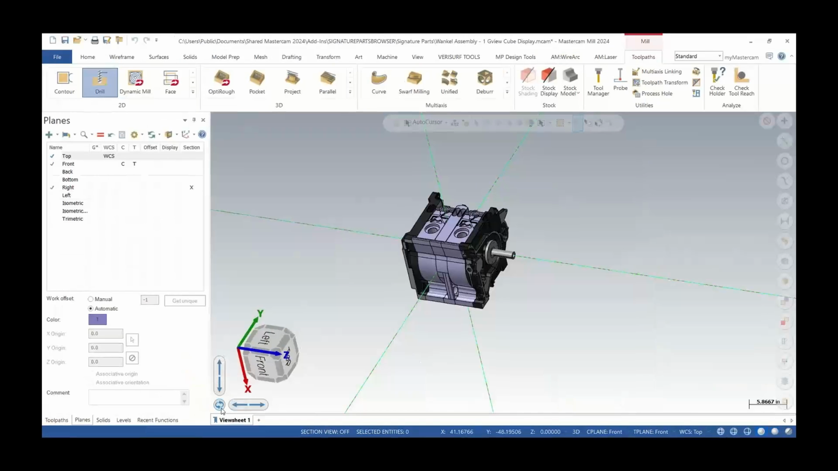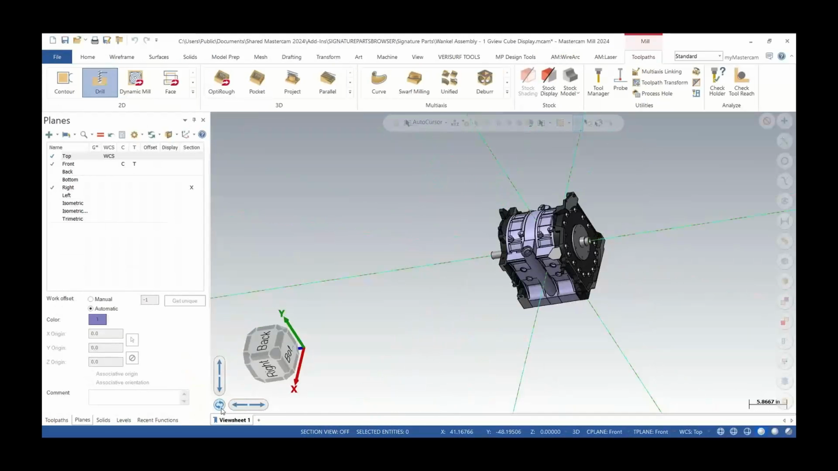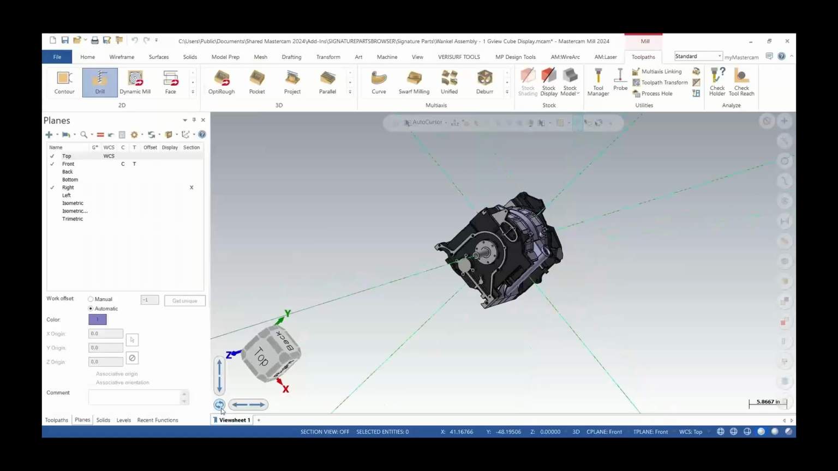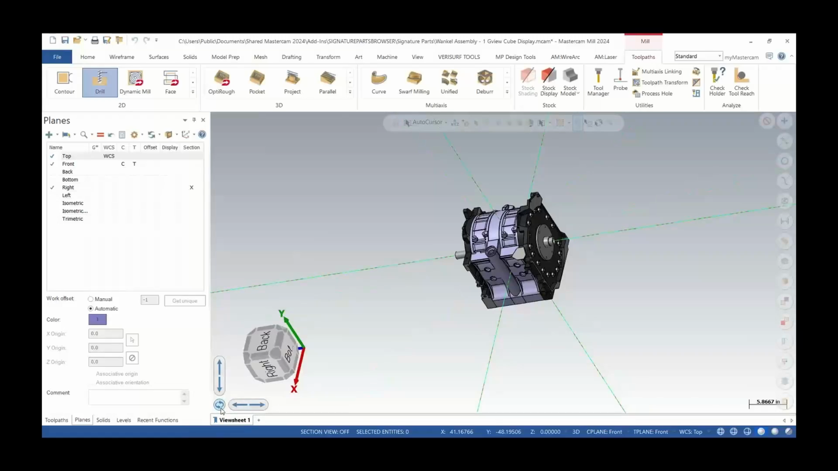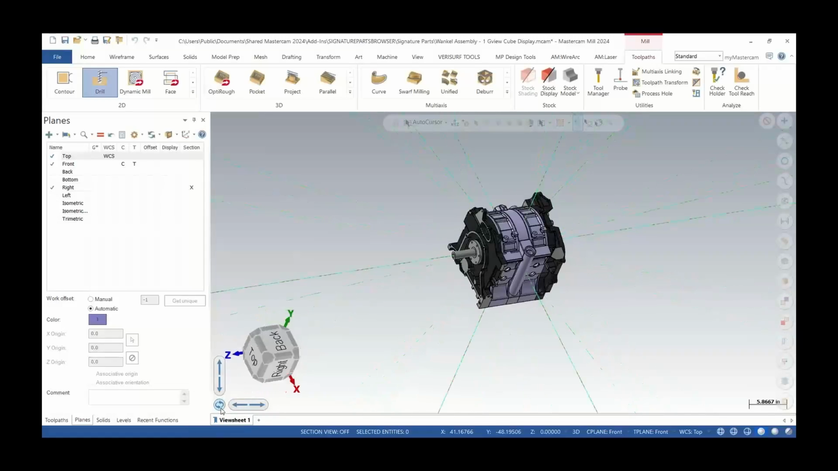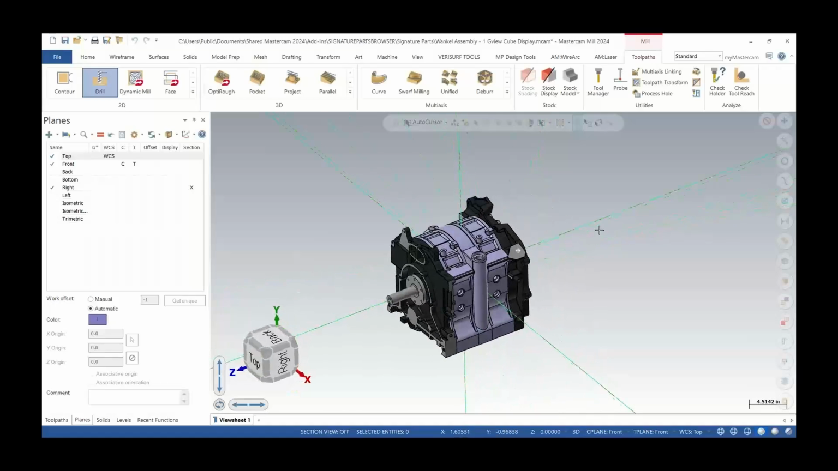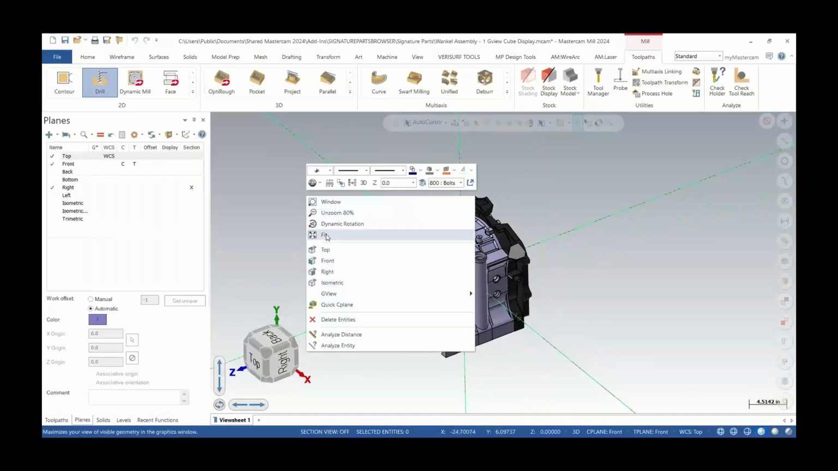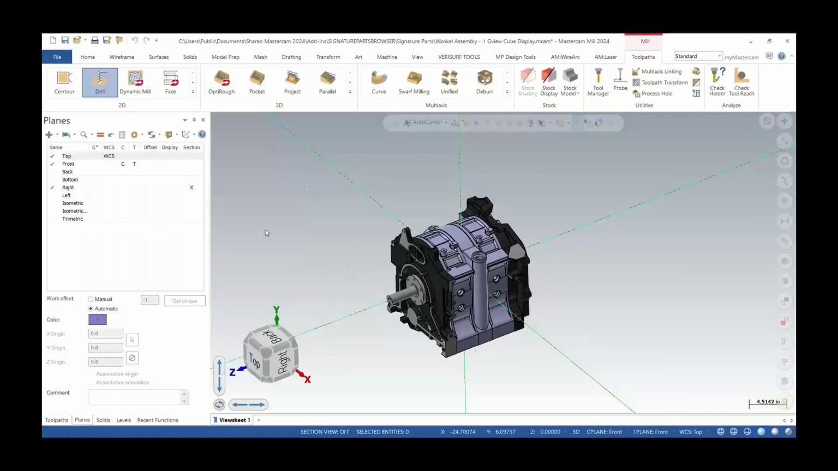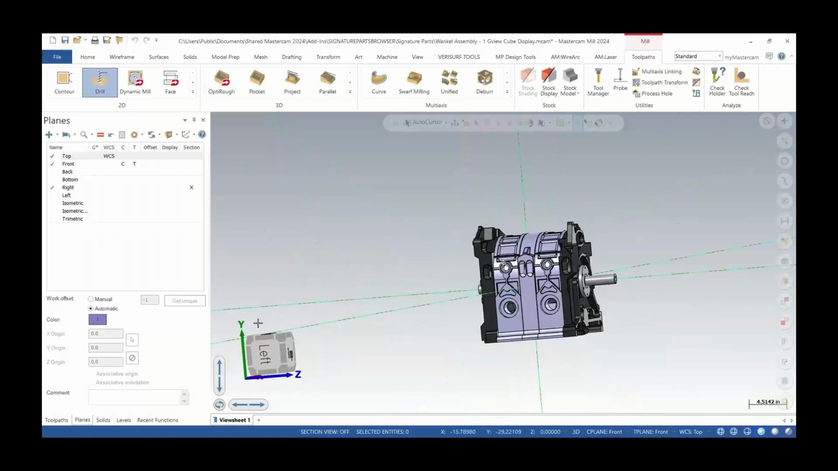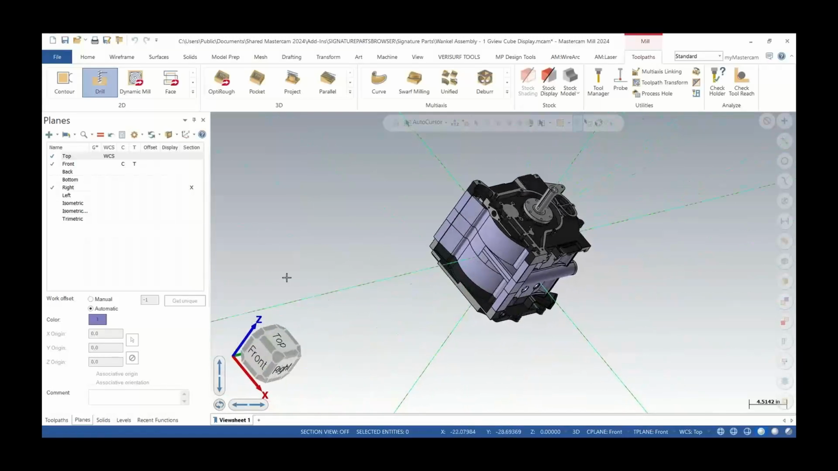So I can do some of those here. Clicking one time, we get a full rotation. Shift clicking, shift alt, we get more options as well. So just a better option to view your part, especially for newer users that may not understand or have difficulty manipulating between planes. It's a great enhancement, a lot easier to view your part with.